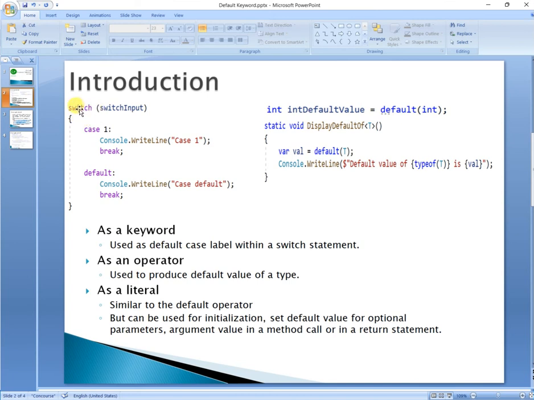So first of all, the default keyword can be used as a keyword. Like in switch case blocks, where you have your cases defined, and in case you have an unhandled value or a case that is not defined in a switch block, the default is executed, and this is managed using the default keyword.